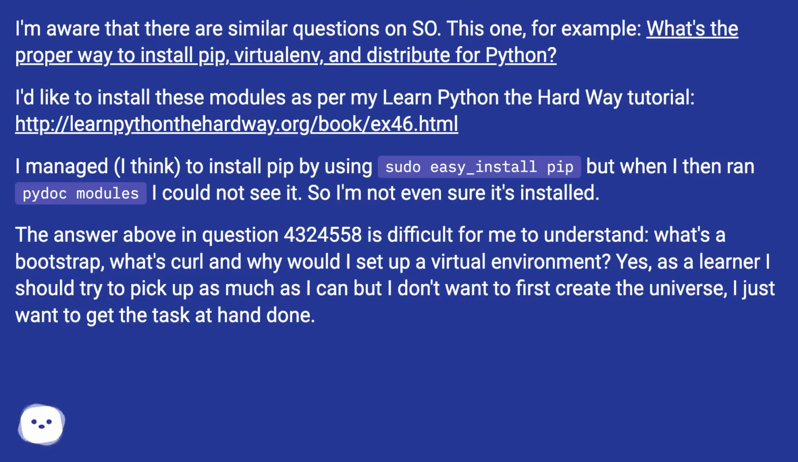I managed, I think, to install pip by using sudo easy_install pip, but when I then ran pydoc modules I could not see it. So I'm not even sure it's installed. The answer above in question 432-4558 is difficult for me to understand. What's a bootstrap, what's curl, and why would I set up a virtual environment?